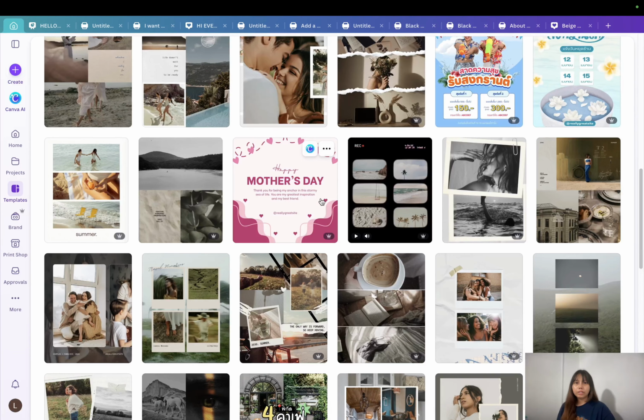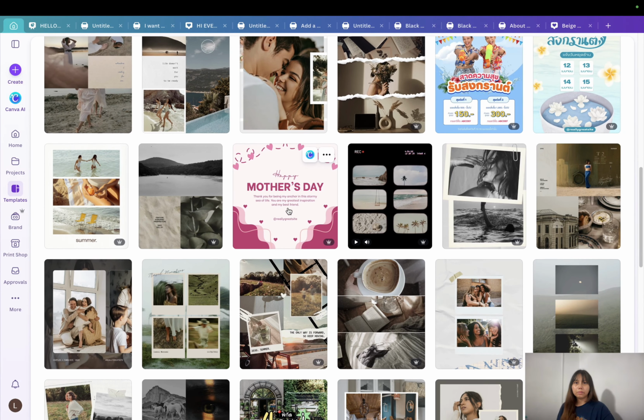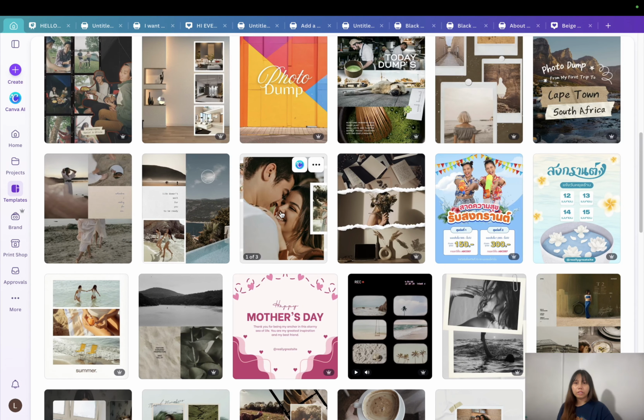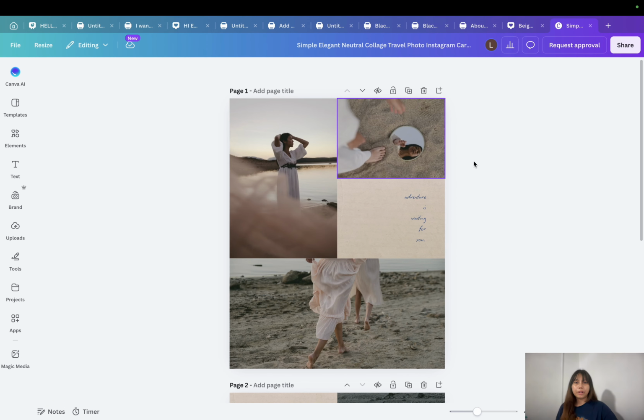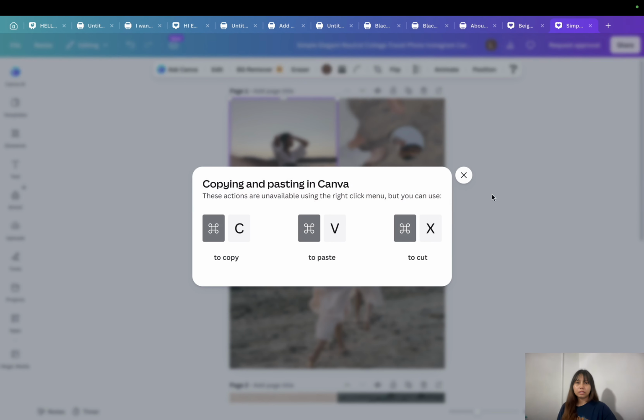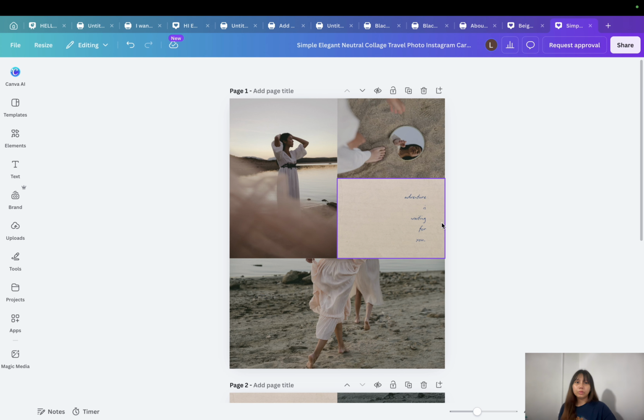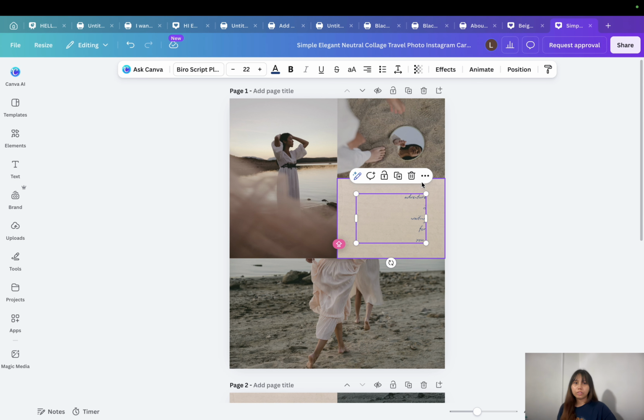Okay, so we will choose a template here. I will try to choose this one. Let's customize. In the first page, if you want to add your link to the picture, you just need to click and then paste. If you want to paste it on your text, you can just click and then paste.